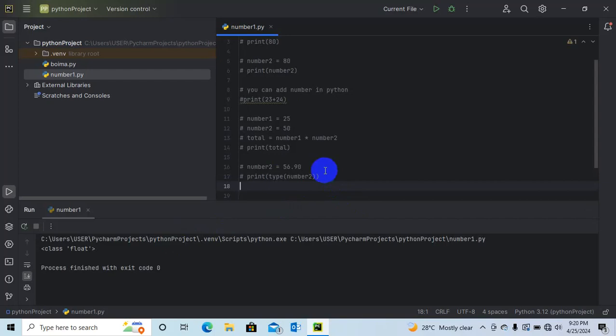So let's write a comment here and say convert number to string. Convert number to string. That's what we're coming to learn, how we can convert numbers to string.